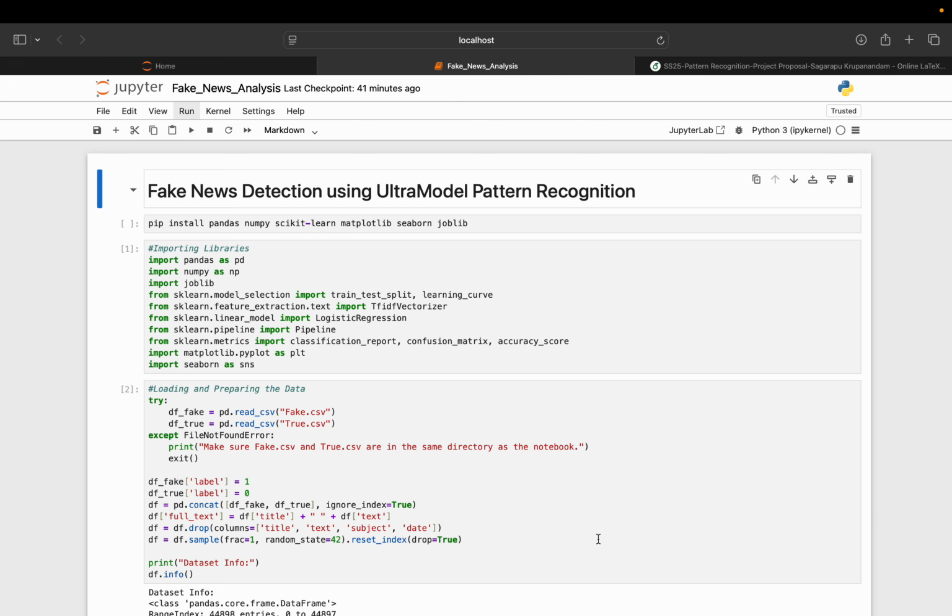Hello everyone, my name is Sagarap Krupanandam and welcome to my project demonstration on fake news detection using Ultramodal Pattern Recognition. For this project, I chose not to use a complex model. Instead, I chose Ultramodel, which is a system designed specifically for interpretable pattern recognition.